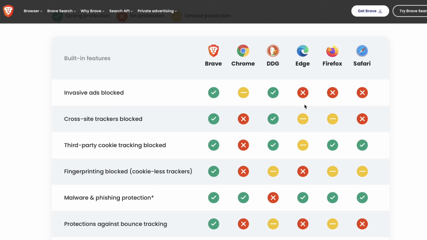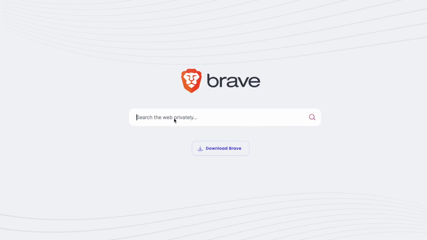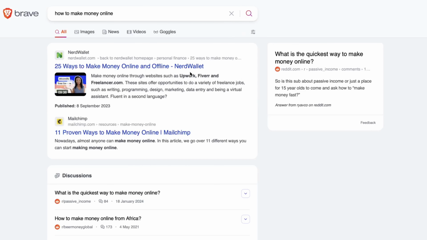Now on the top side, you see an option Search on Brave. You can also search content on Brave Browser without downloading it first. So click on it. Now you can search anything here. Let's say how to make money online. Now you will notice that you will get some different search results apart from Chrome.